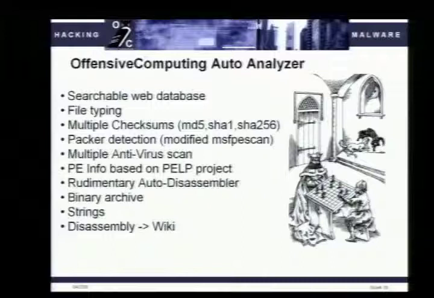Basically, what we've done is we put online a searchable web database. We run a number of checks on the malware, like file typing, multiple checksums, because as we all know, MD5 sum's been broken. Packer detection with MSFP scan. Actually, HD Moore did a few modifications of this tool so that we can feed it a Packer database, and then it can scan a file for those opcode sequences. So thanks to him. We do multiple antivirus scans like he talked about, kind of like VirusTotal.